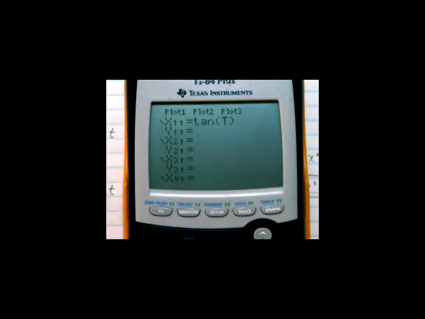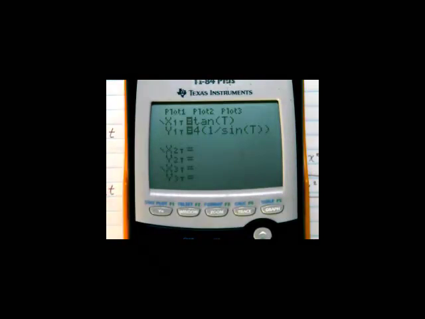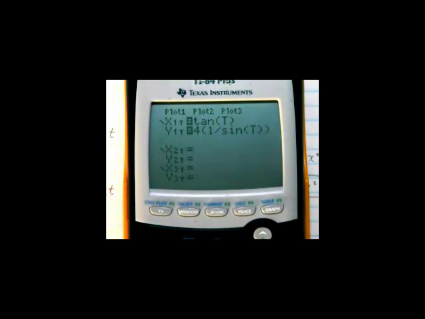4 cosecant, we can't type that in directly, right? There's no cosecant button. But what is a cosecant? It's 1 over sine. So I have 4 times 1 over sine. Let's do it like that. Or, technically, 4 over sine would work too. But 4 cosecant t. Okay.